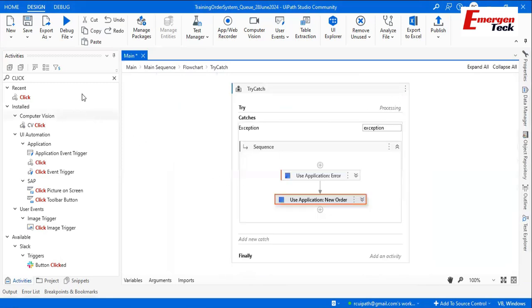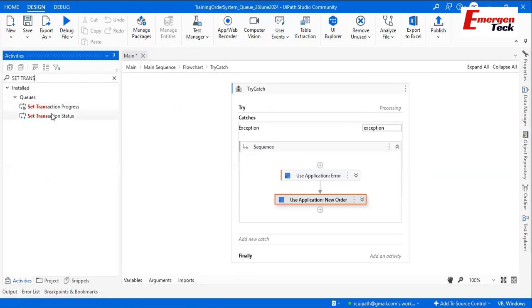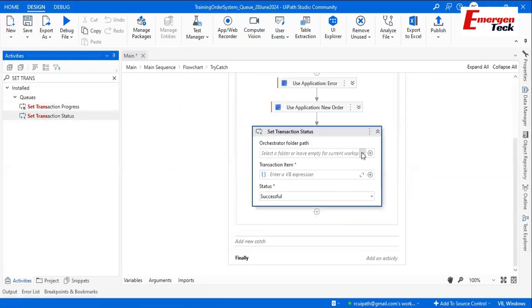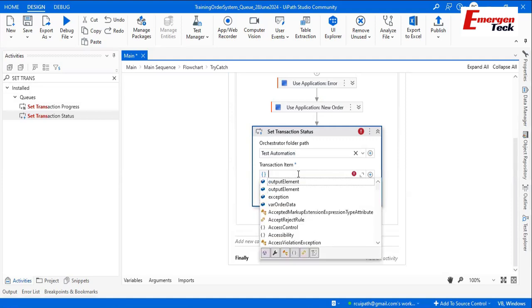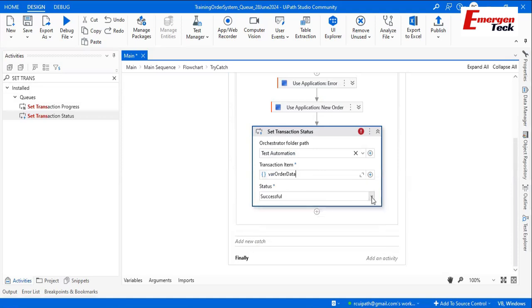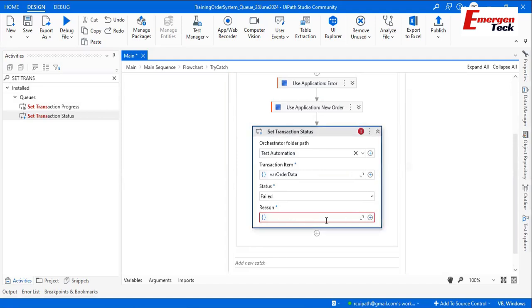We have to set the transactions. Okay, set transaction status. So go here, right? What is the path? This is the path. Transaction item, this one, right? And here we have to mention it as failed. And here you can see, mention the reason why it is failed, right? So we'll mention, for example, invalid.